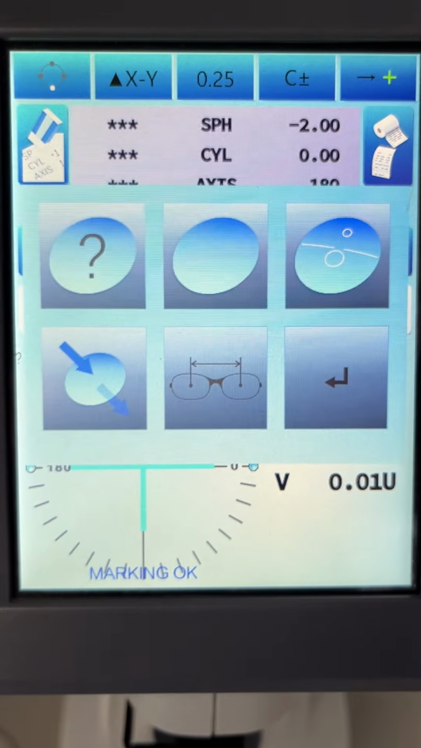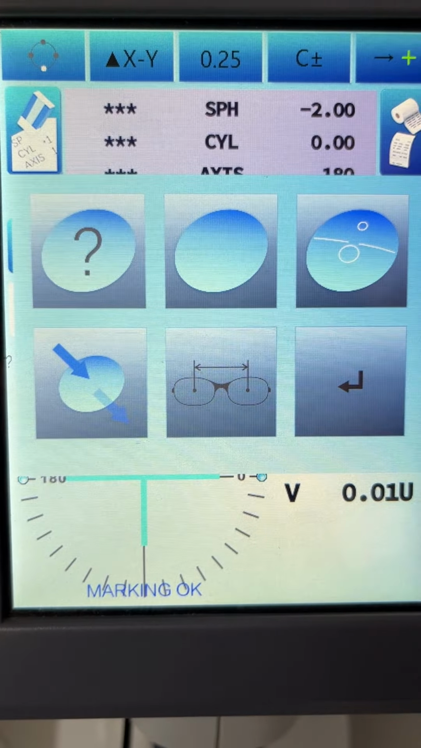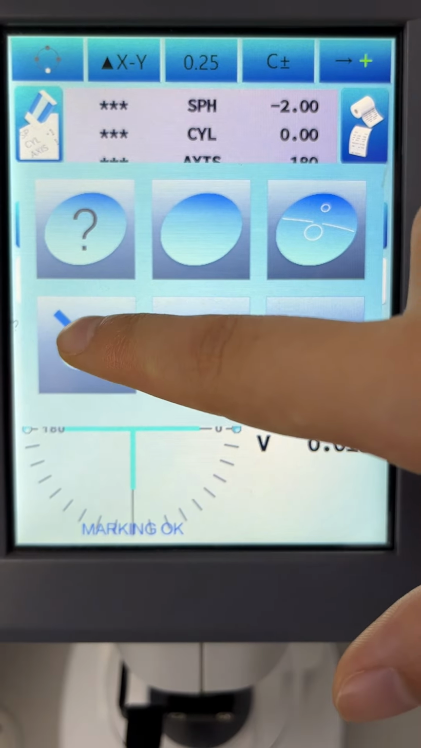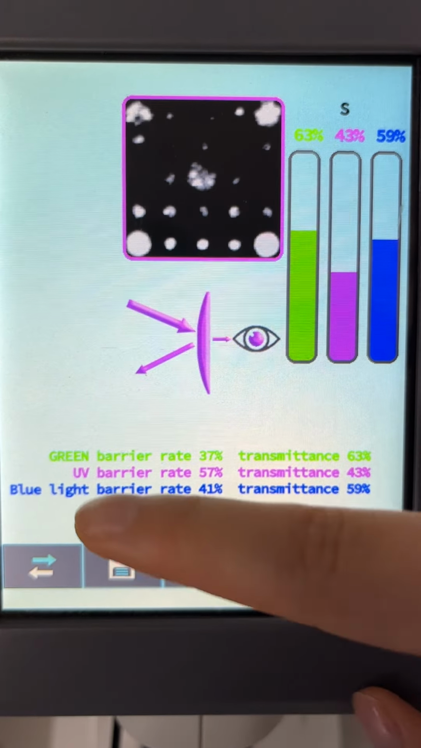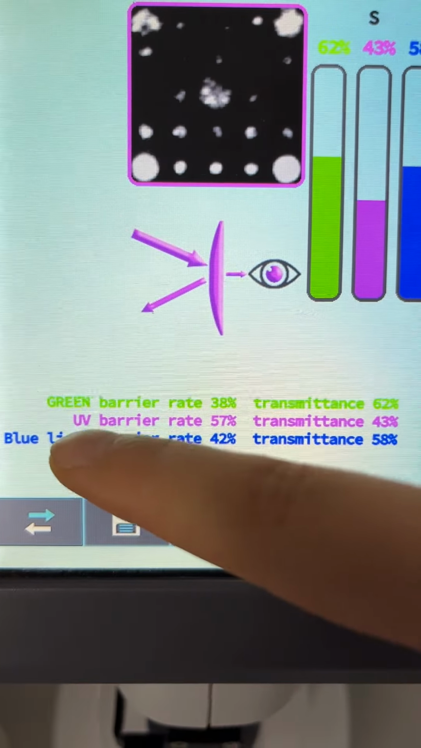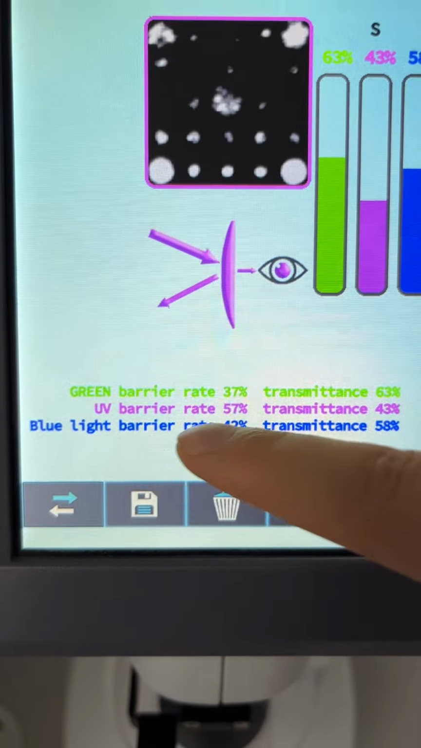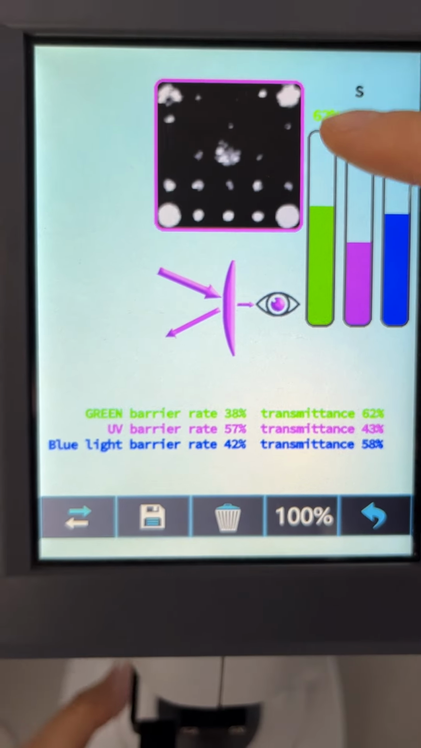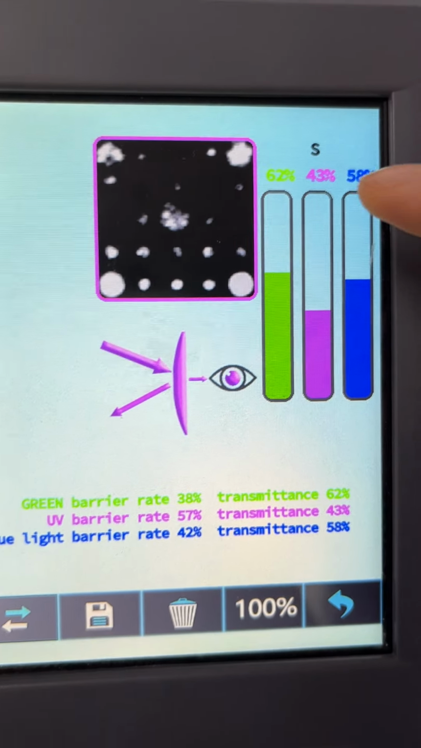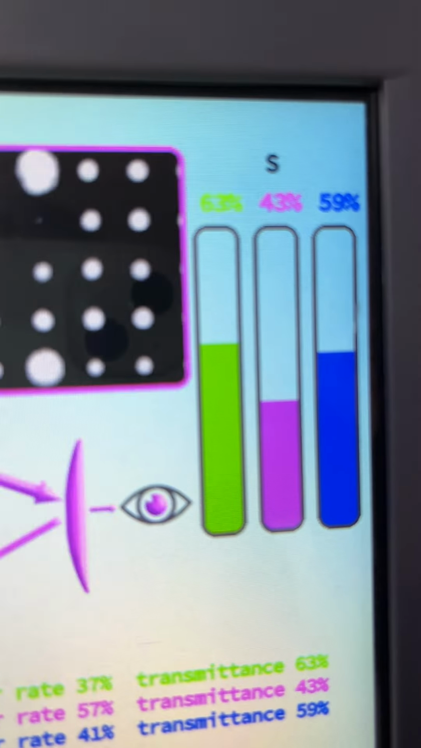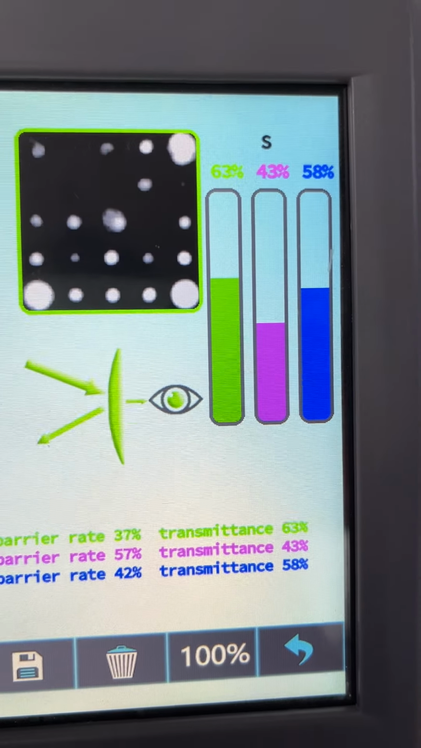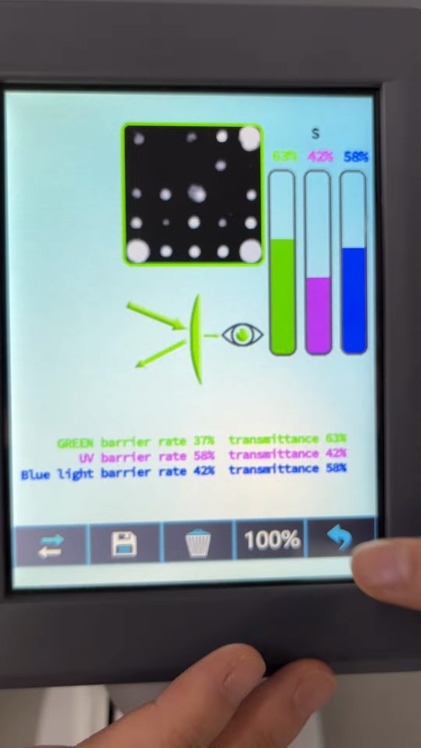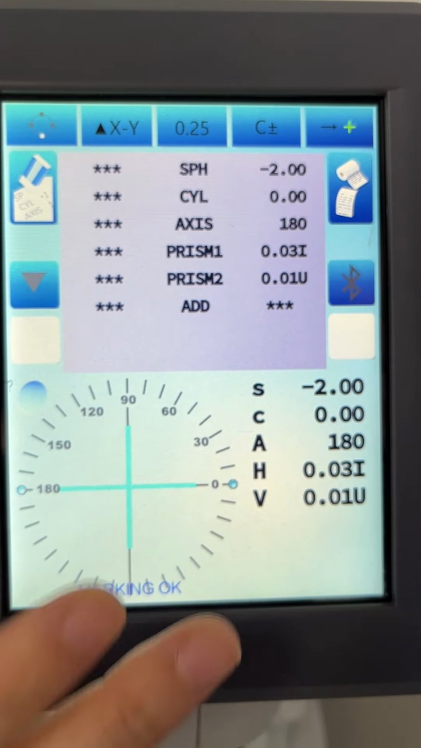Now let's try to test the UV and blue light. Yes, you can press this button. This tests the green barrier reach, the UV barrier reach, and the blue light barrier reach. So you can see the different numbers of this lens. So you get the test result of the lens, and you can go back to the last step.